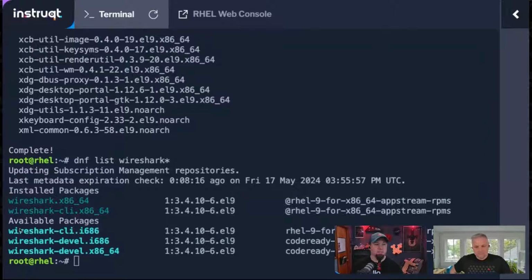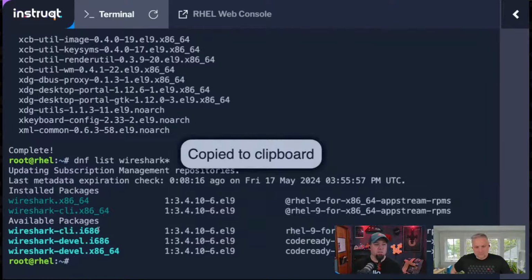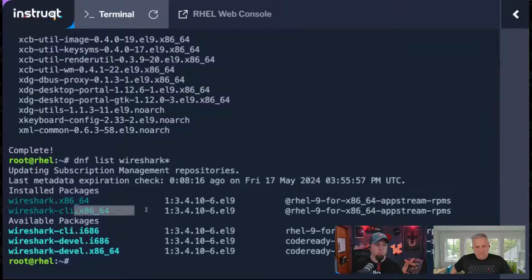You might say, well, I still see Wireshark CLI there. That's because this is the 32-bit version and this is the 64-bit version, right? So that's why there's differences there. I don't know why you'd want the 32-bit version if you have the 64-bit everything else, but whatever. You've got options.